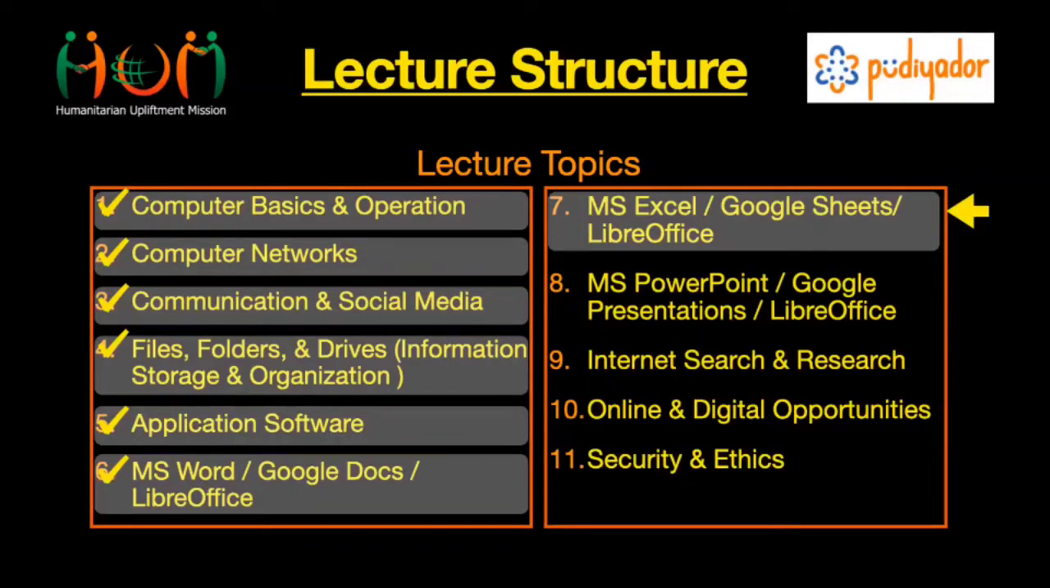So for today, from what you're seeing on the presentation here, we've already covered 6 different topics, 6 different lectures, and this is the 7th lecture in the series. The topic is spreadsheets, and the applications in particular are Microsoft Excel, Google Sheets, and then LibreOffice, and also OpenOffice.